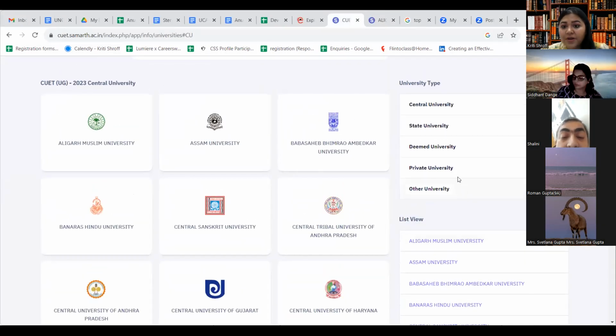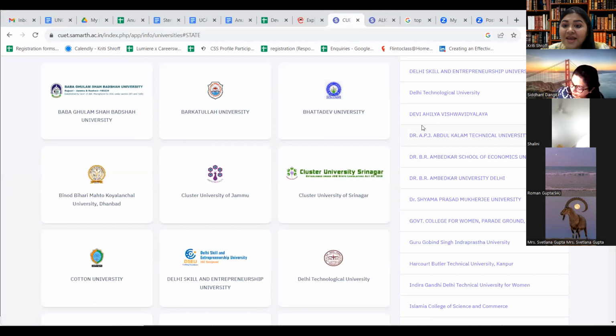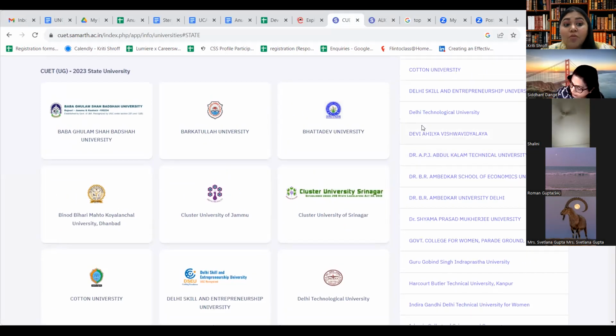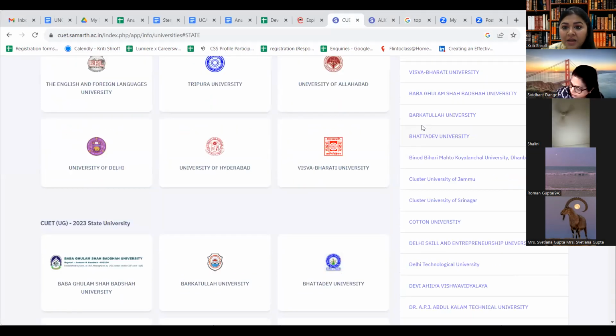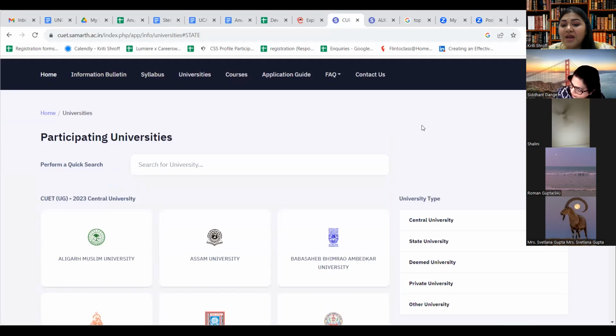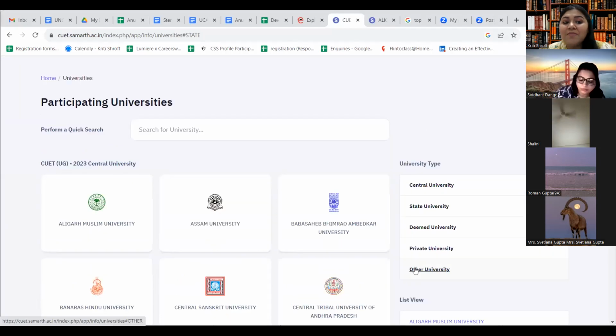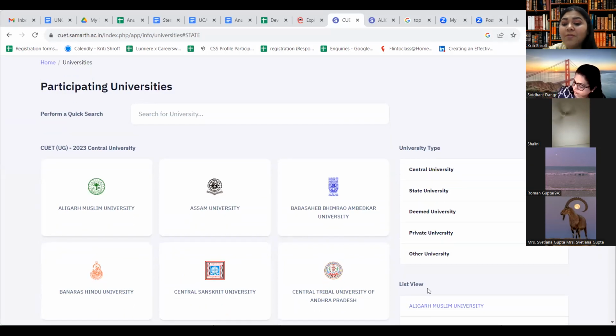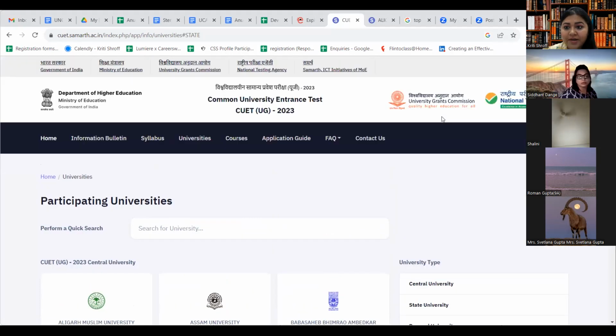India central government. State universities are the state-specific universities like Mumbai University and many others. You could even filter on deemed universities, private universities and others, or you could see a complete combined list. So on this page, you will have a complete repository of each and every university that is today accepting the CUET entrance examination for admission criteria.